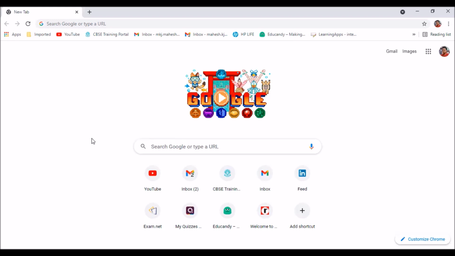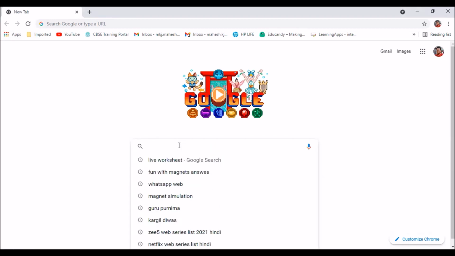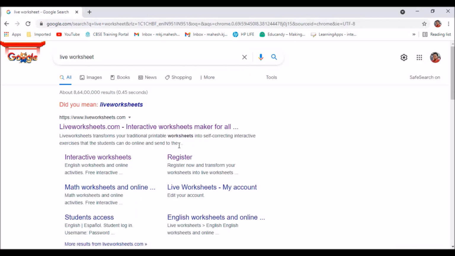Hello everyone. Today we'll be talking about something new, and today's topic is live worksheets. It's the time when we are all online and all struggling with giving the worksheets, and then once the worksheet is solved, how to correct them. So we have a solution for that.